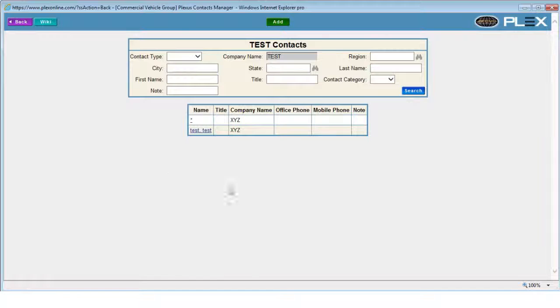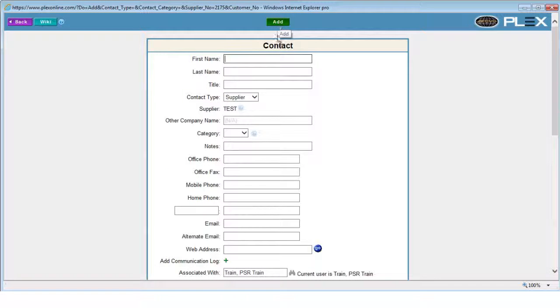On this screen you'll be able to see all the current contacts that have been entered for your supplier. If you wish to add additional ones, go up to the top of the screen and select Add. While adding a contact, there are three required fields: the first name, the last name, and the email address.